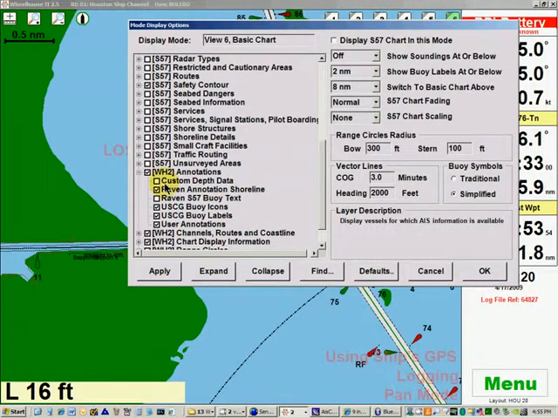The first one here is custom depth data. Custom depth data comes from the Army Corps of Engineers and is updated weekly for some pilot groups. In order for that data to show for the given view, this checkbox here must be on. This particular data set doesn't have custom depth data, although it could.